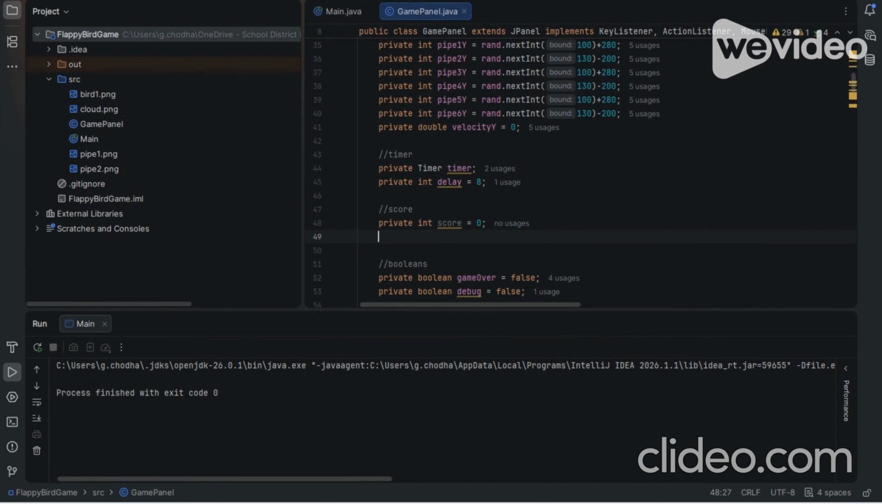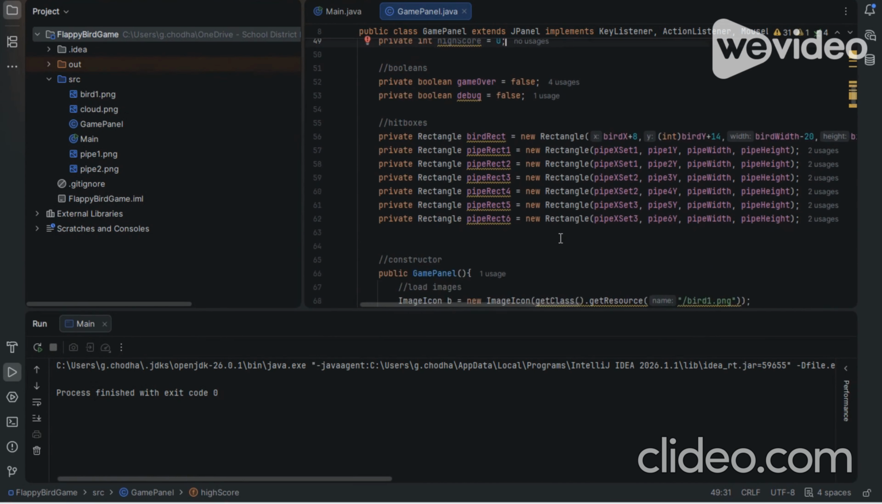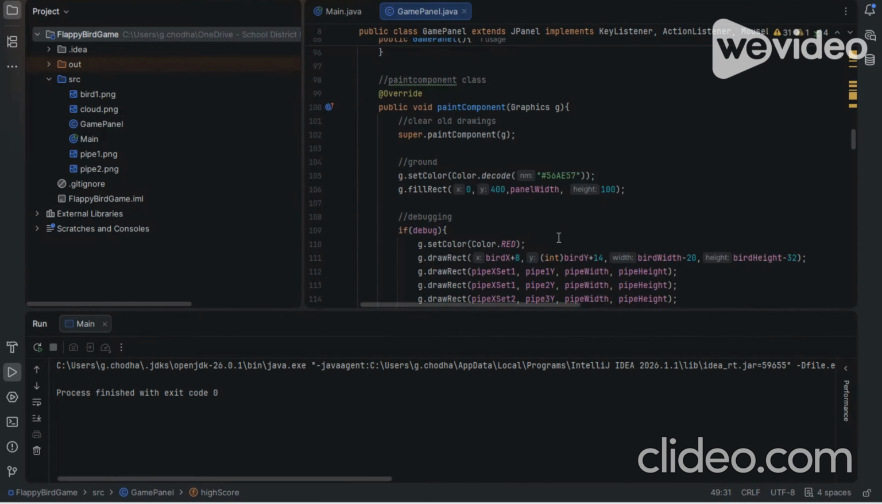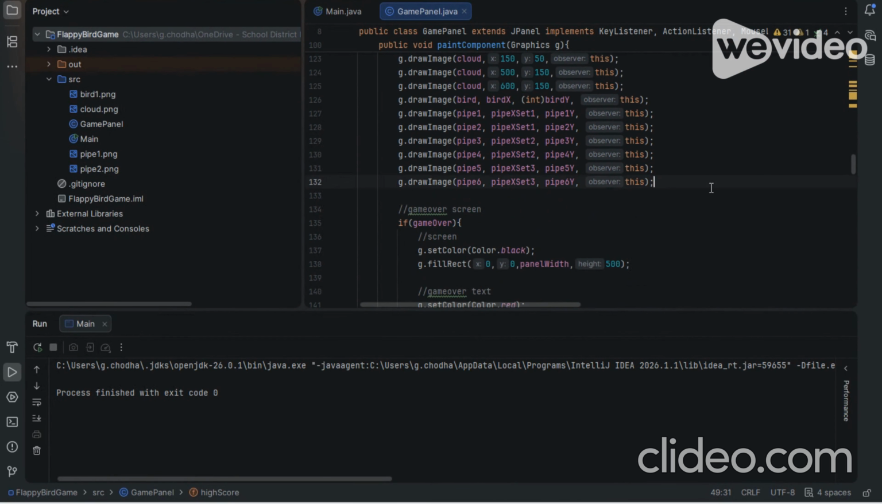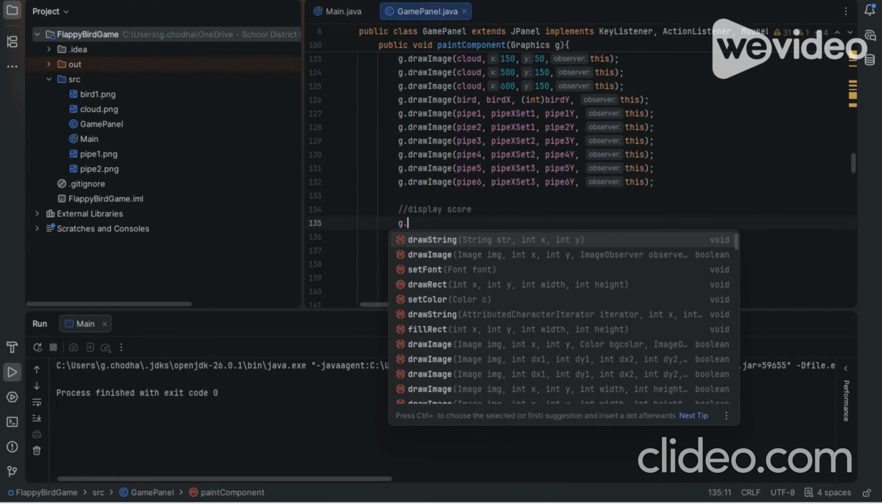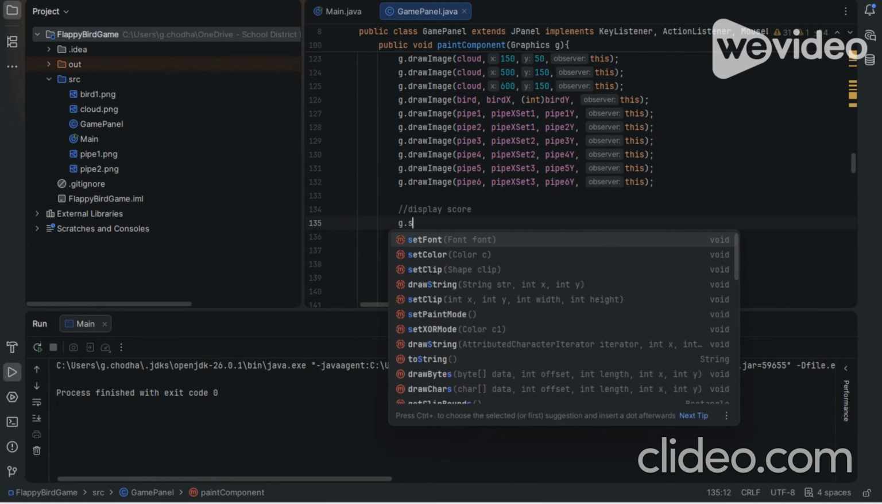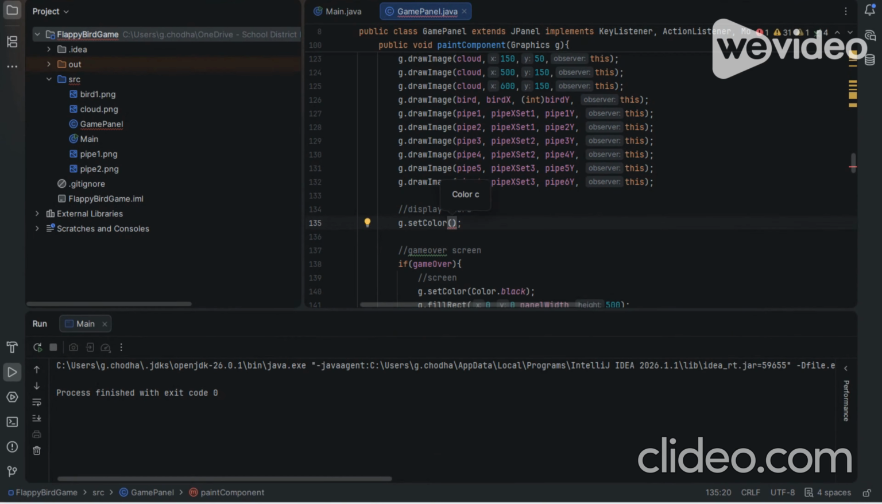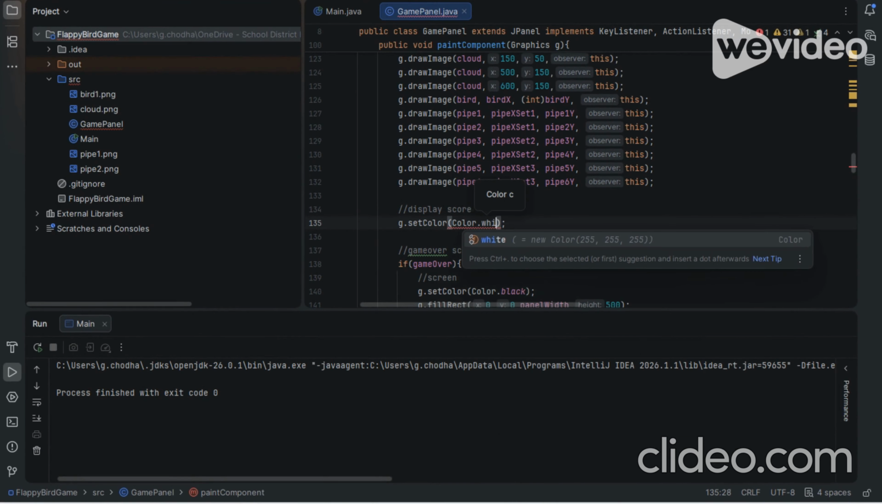Let's also add a high score. Okay, and we'll set this to 0 as well. Okay, and then let's draw them on our screen. Display the score. Set color. Color dot white.